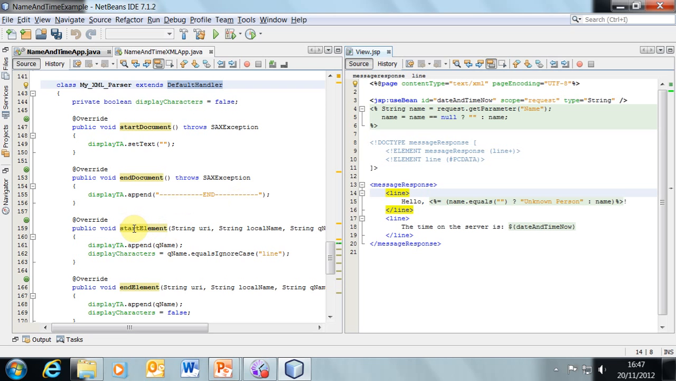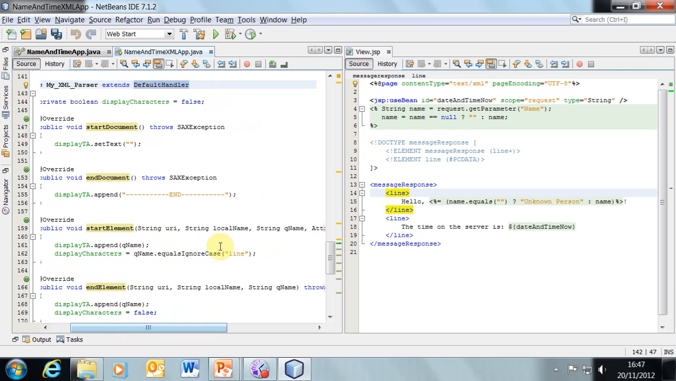And so the code in that method will have to determine what kind of element it's dealing with. The way that it does it is to make use of one of the parameters, the QName parameter. That contains, as a string, the name of the element that has just been encountered. In this case, it will contain the string L-I-N-E, line.